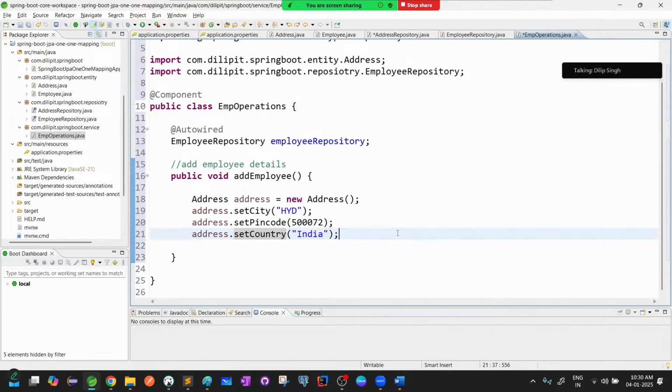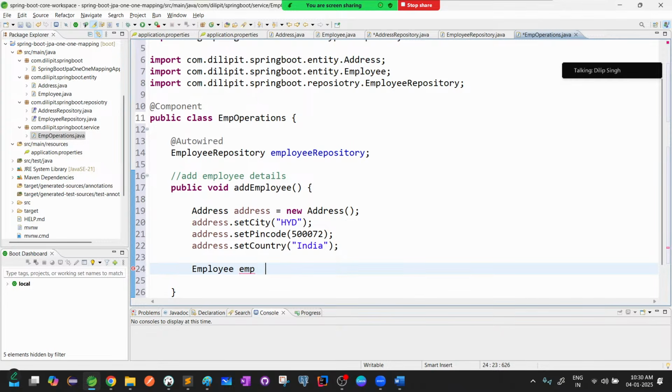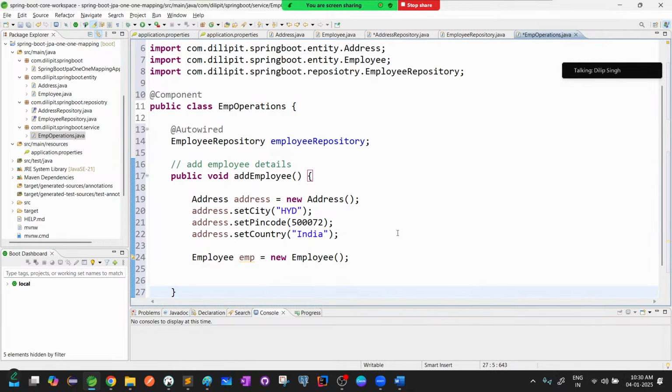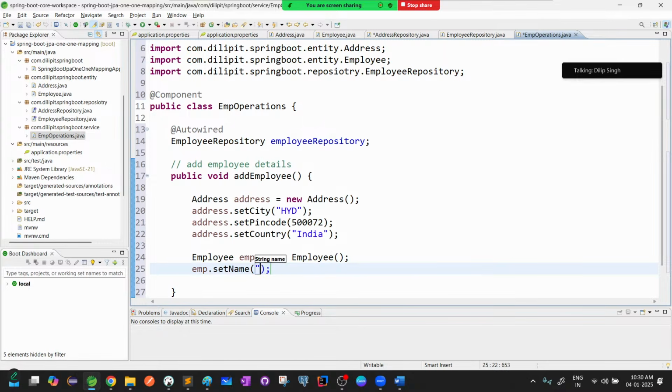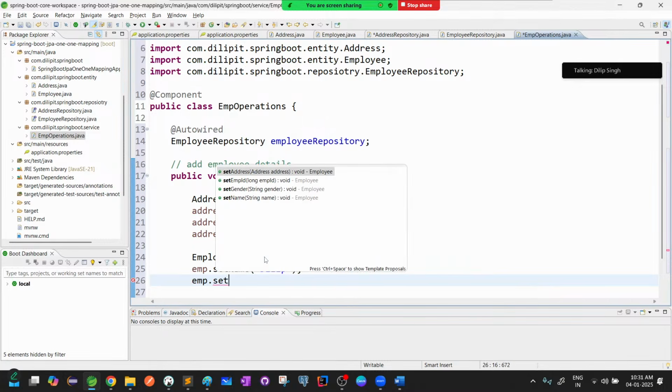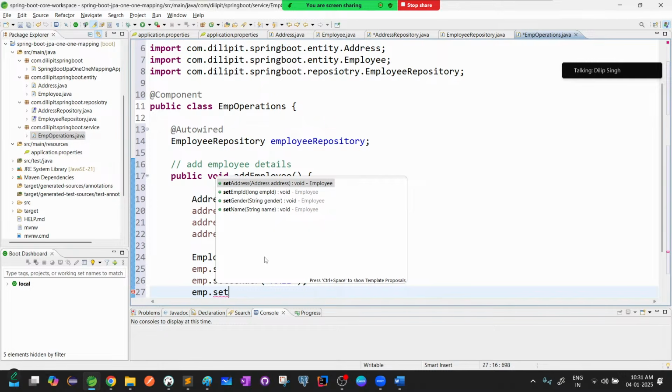Okay, so this is the address information. Now, from the employee object point of view, for the employee information, emp equals new Employee. With respect to employee, we also gave an auto-generated value for employee ID. So we don't need to give the employee ID, because we gave a sequence and it will automatically generate. But gender, and name I'll take Dilip, and employee.setGender, I'll take gender something like male.